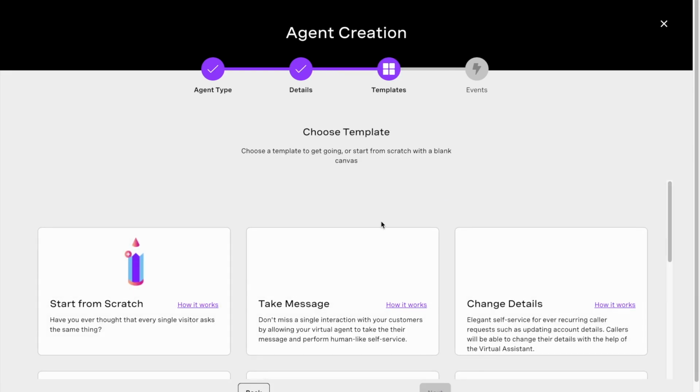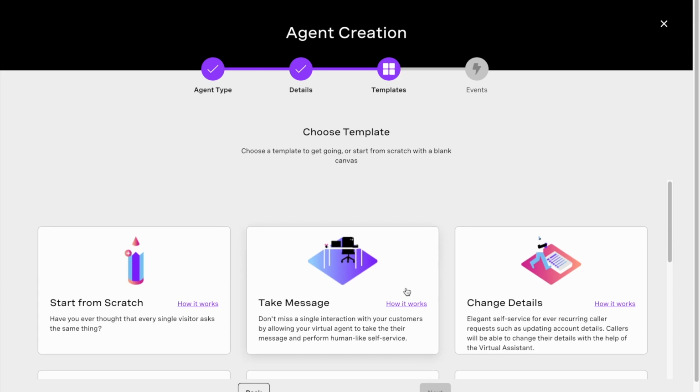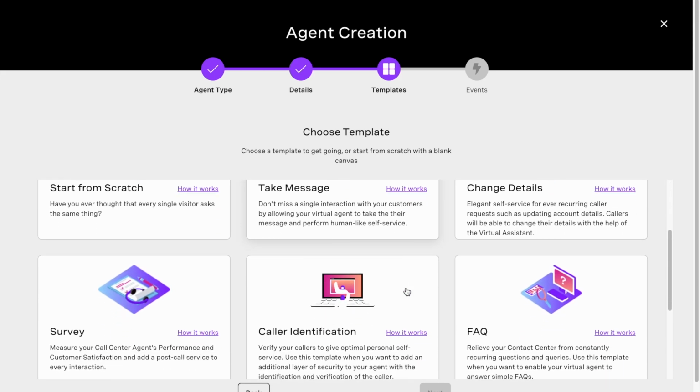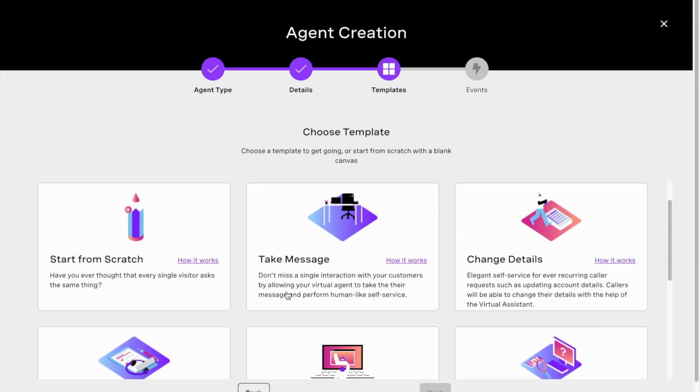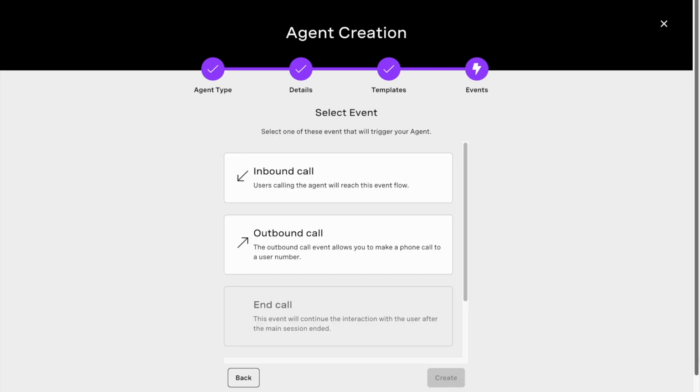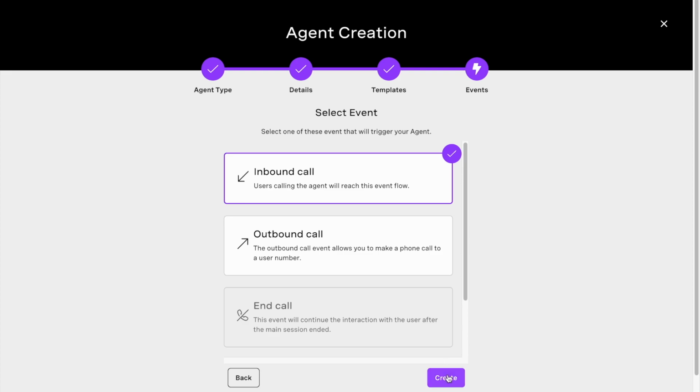Once you click Next, you can then either pick from one of these helpful templates which cover common use cases and give you a base to start off from, or you can also choose to build from scratch. Let's choose to build from scratch for now. You'll finally be led to choose an event that will trigger your agent. So you can choose if your agent does the calling, or if you want your users to have the first word, or if you want to create a custom API event. Let's choose inbound for now and create our agent.